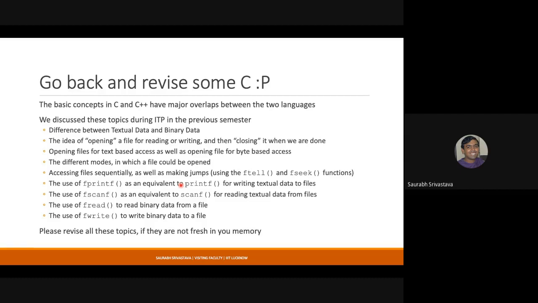But you really don't care about it, right? I mean, this is what was the difference between binary data and textual data. When you treated it as textual data, you were interested in reading, let us say, one character at a time. Then you knew the concept of opening a file and closing a file, right? So there were functions called fopen and fclose, right?